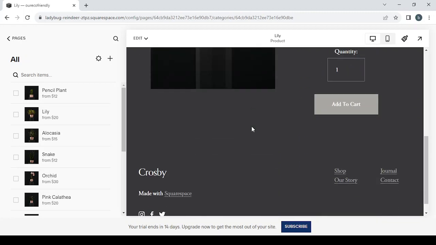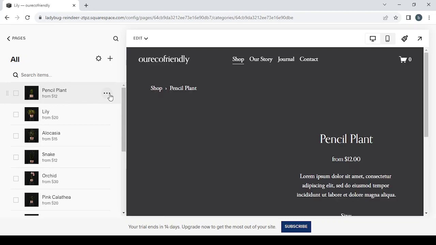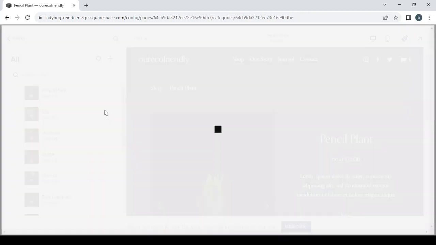As you can see, this is our product page. You can also adjust the other product pages from these three dots. You can send to top or send to bottom or delete or edit. So it's going to show you how you can edit a products page.